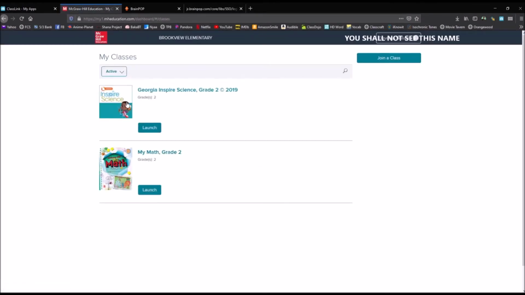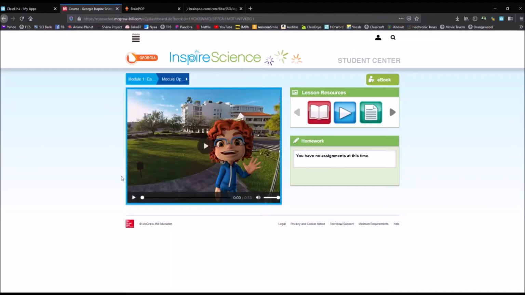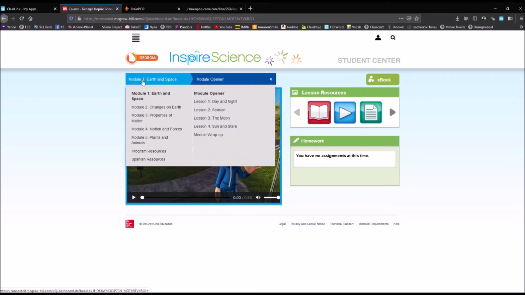We're going to click on McGraw Hill, and you'll see that what comes up is science or math. We're going to choose science, and then from here, this is not what we're looking for. What we're looking for is this box right up here. It says Module First. So my students are on Animals and Plants, or Plants and Animals. So we go to Module 5.